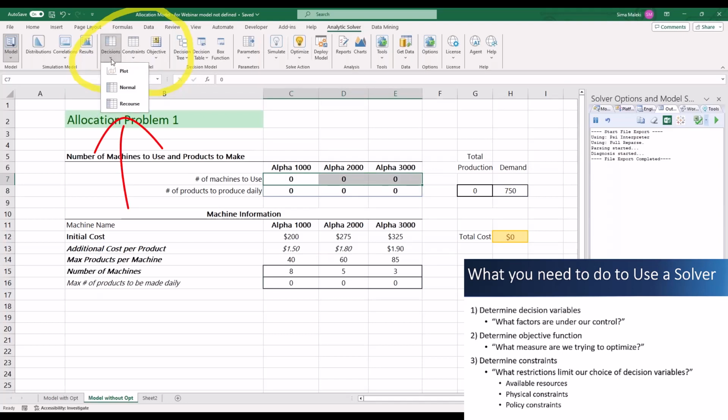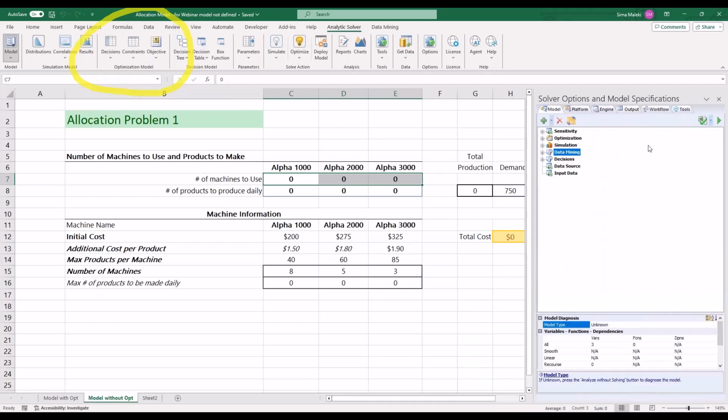Go to decisions on the ribbon, in the optimization group, and define them as normal. And then on the task pane, this is called the task pane on the right side, this is the optimization group. You can see that C7 through E7 are added as normal variables.